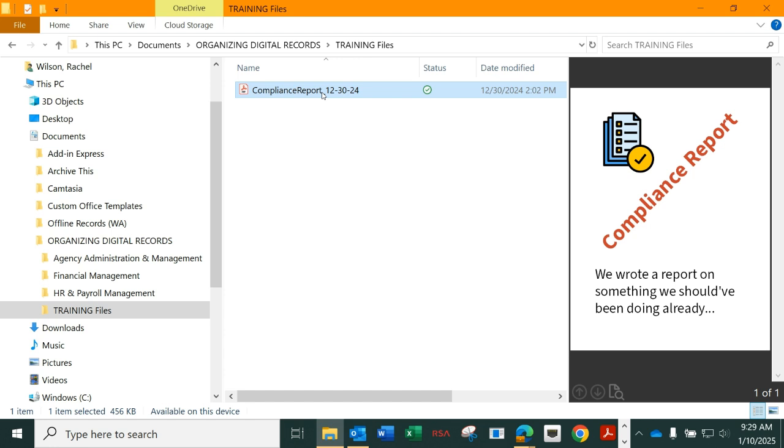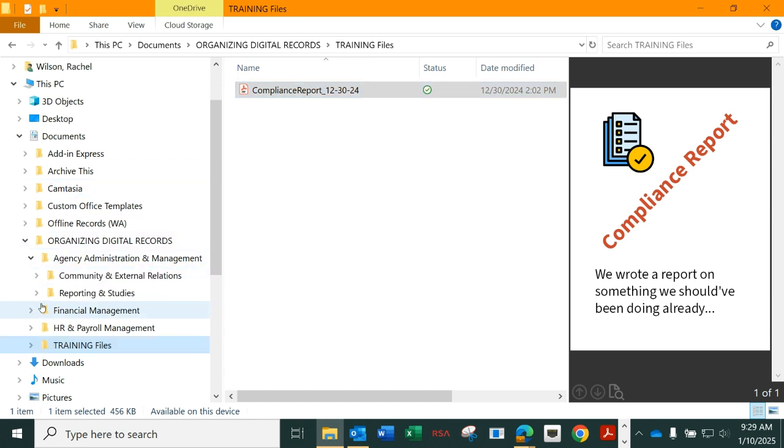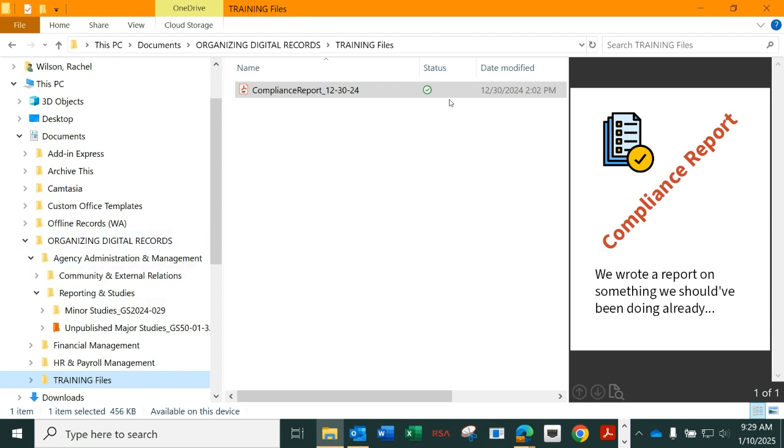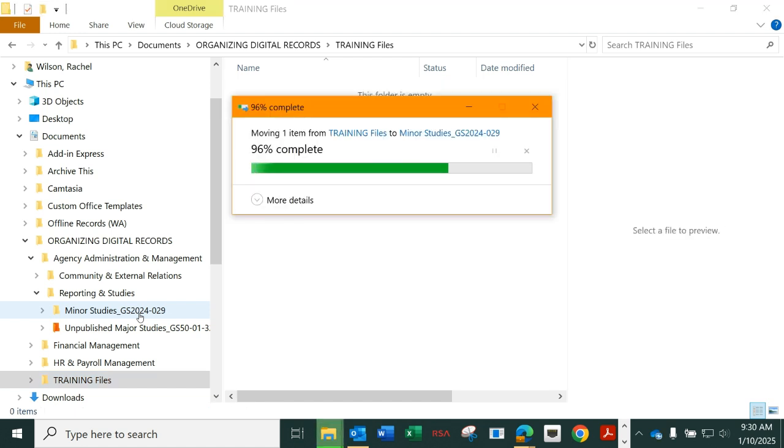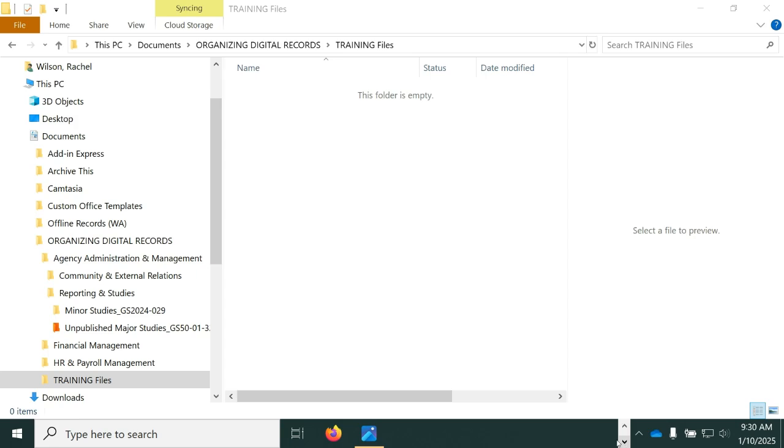We'll move this particular file to the minor studies folder, which I think we're going to find here in the agency administration and management, reporting and studies. And here we go, there's the minor studies. Awesome.